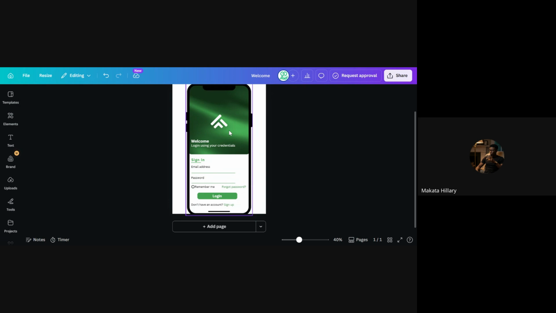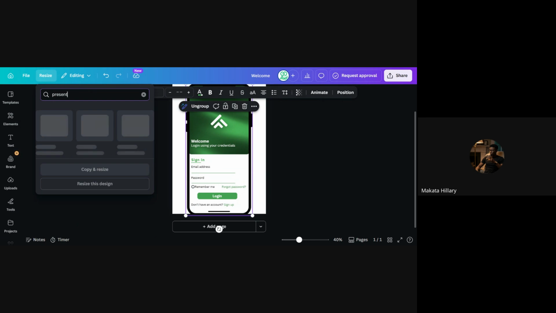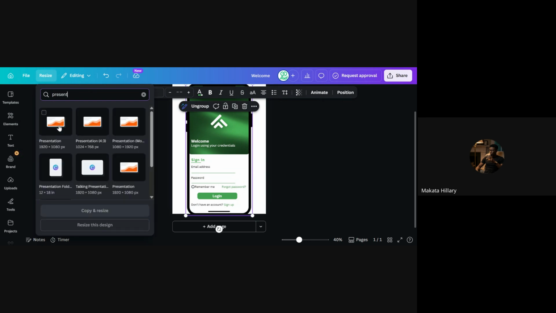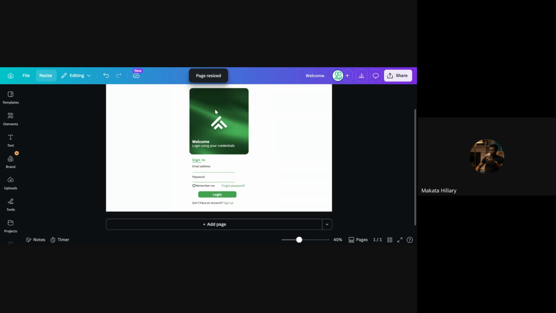So group everything together, open a new layout, which is presentation layout, copy this design that you grouped, and then paste it there. It's going to appear. But for me, I'm going to just resize it to a presentation so that I can do the second page and then I can animate it. So I'm going to go ahead and change the layout here. So I'm going to resize the design. As you can see, it's resizing because I'm using a paid account.